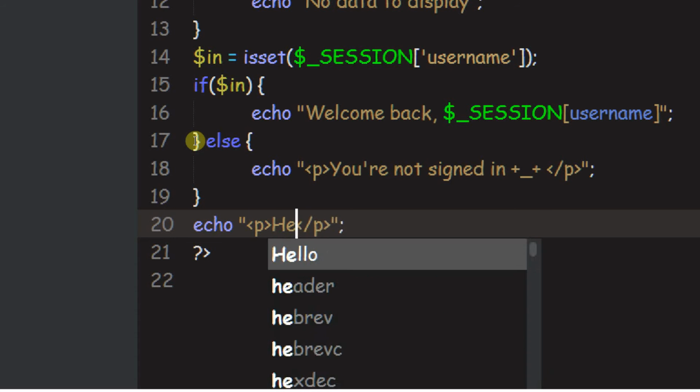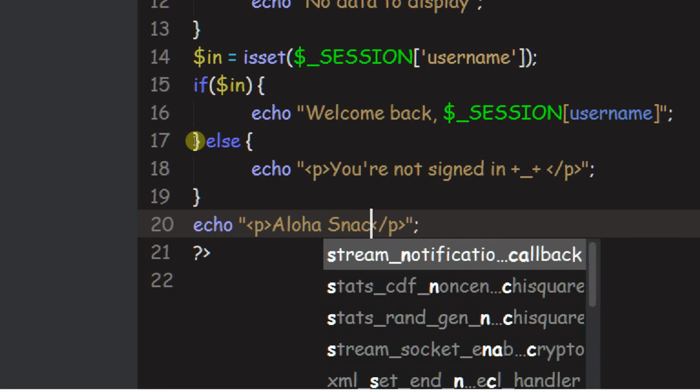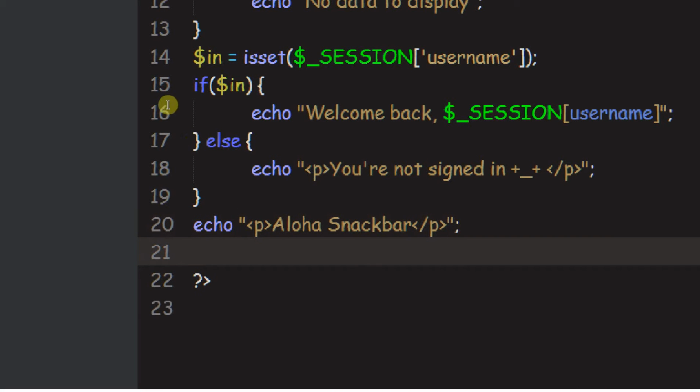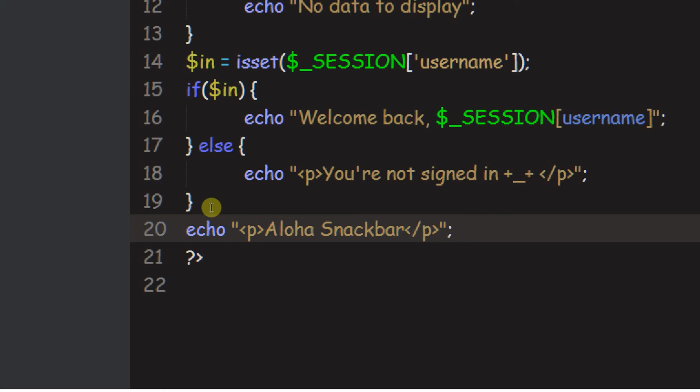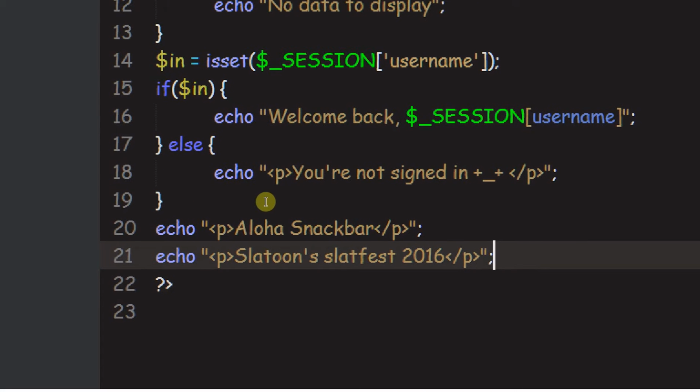We'll just say hello, Aloha Snack Bar. Right, so we want to just echo that on the screen. And now we want to echo out, I can just Control Shift D, yeah, there we go. Splatoon Splatfest 2016. So we want to echo these things on the page, right?